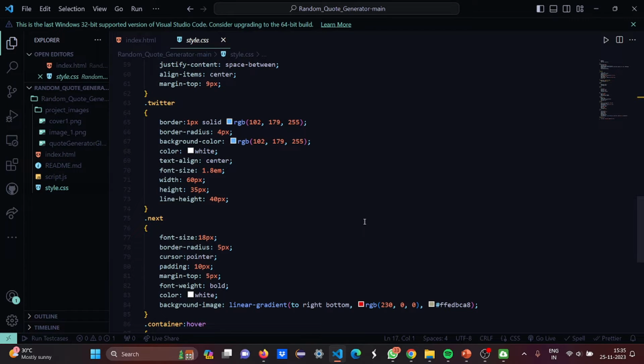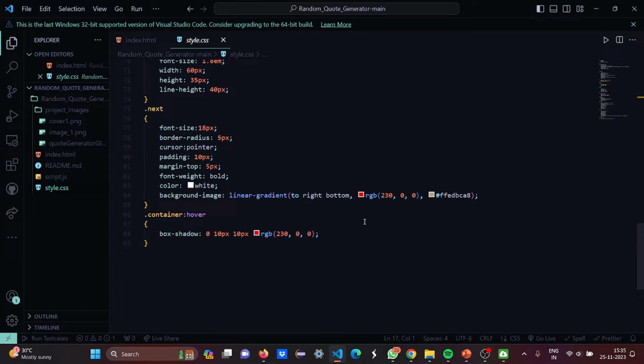This is self-understood, right? For the next button, we again have the font size, the radius of the border, the cursor, which is pointer, and the padding, the cushion which you are going to provide, below the margin, that is 10 pixels. The margin at the top is 5 pixels. Font weight is bold, color is white, and the background image is what we have given. Like I have given a pink type of image, this color. So you can give it as per your choice. In the container hover, we are going to provide a box shadow, the shadow effect, as you may have seen in certain pictures, certain grids, etc.